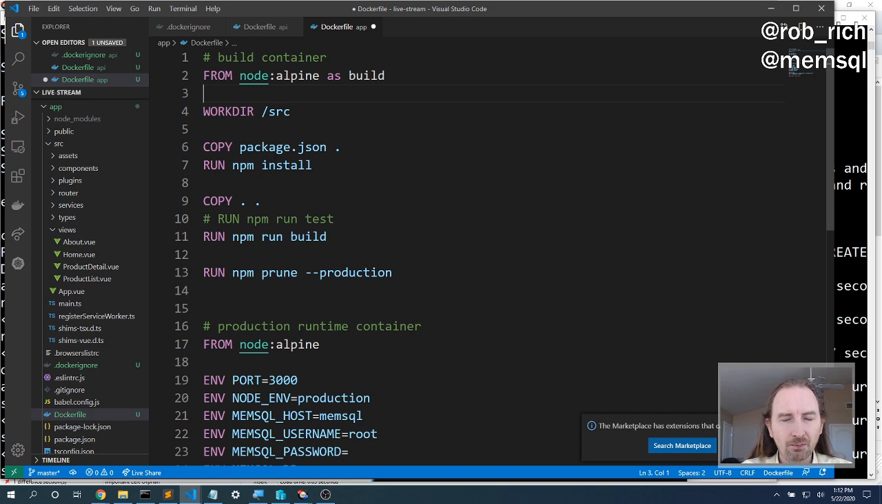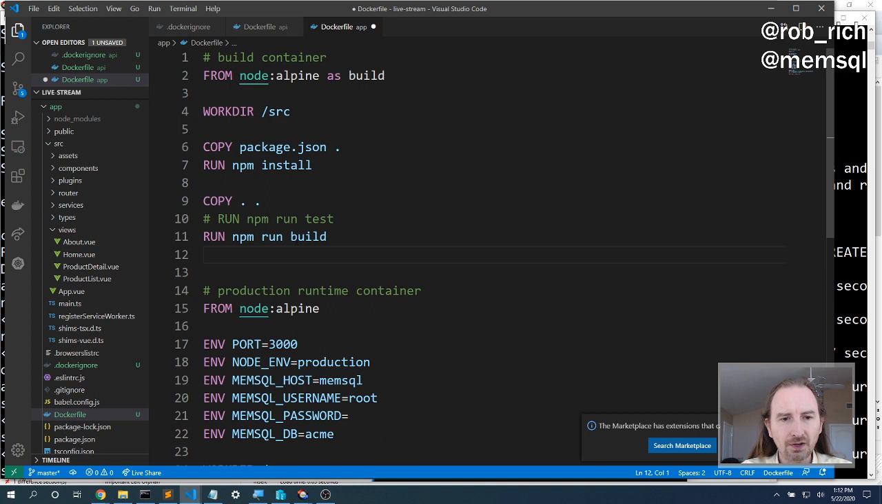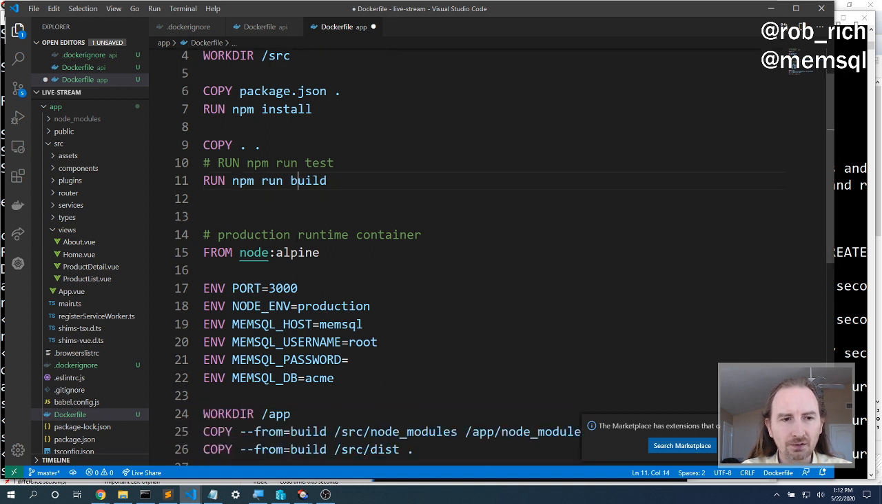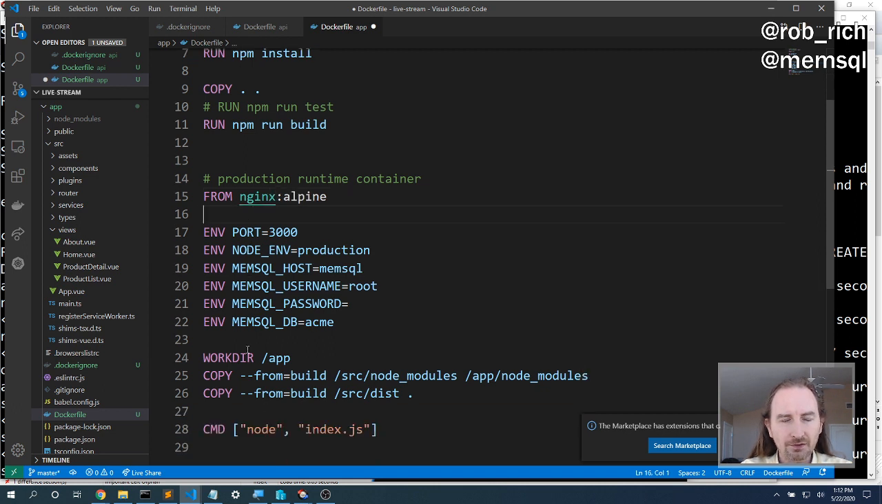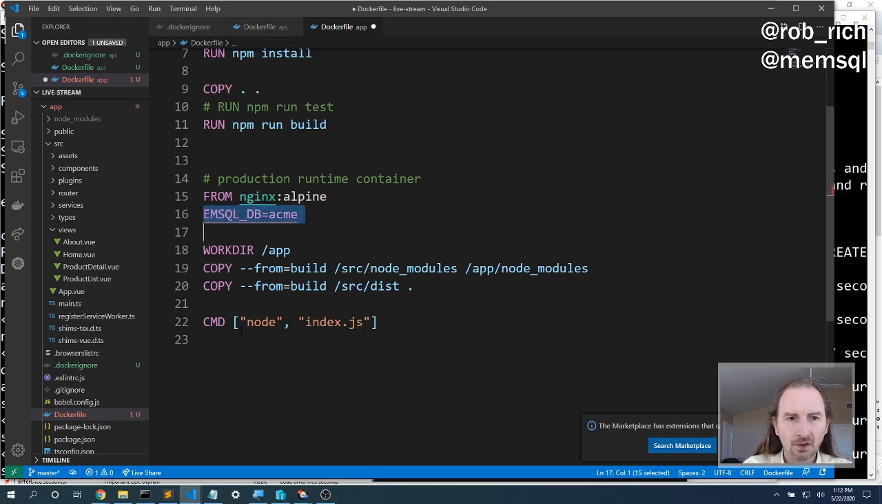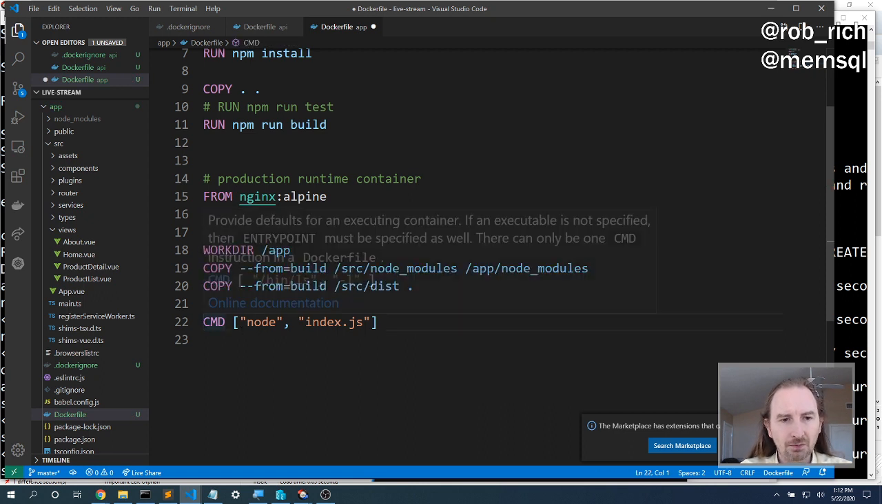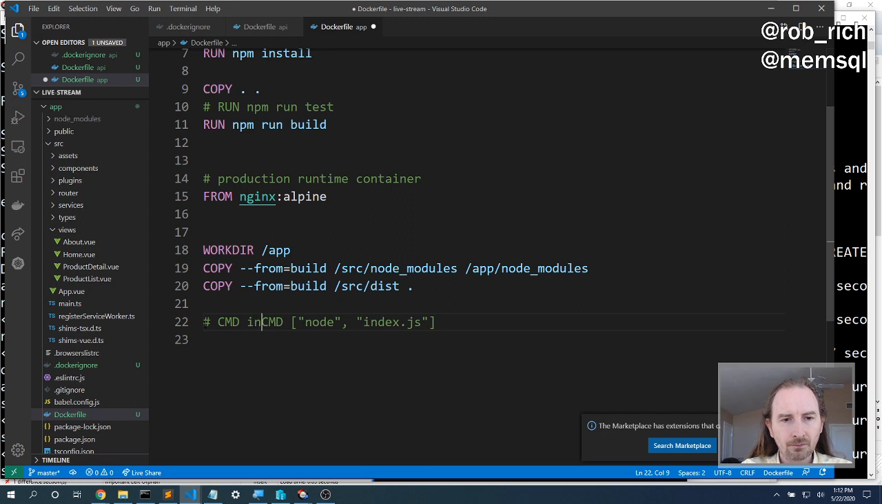We'll copy in our manifest. We'll install all our libraries, copy in everything else, build. In this case, we don't need to prune to production because what we're going to copy into place is not this built content. It's a static set. So this is from node alpine, let's say from Nginx alpine, a static web server. Now the static web server already has the CMD built in, so we don't need that here.